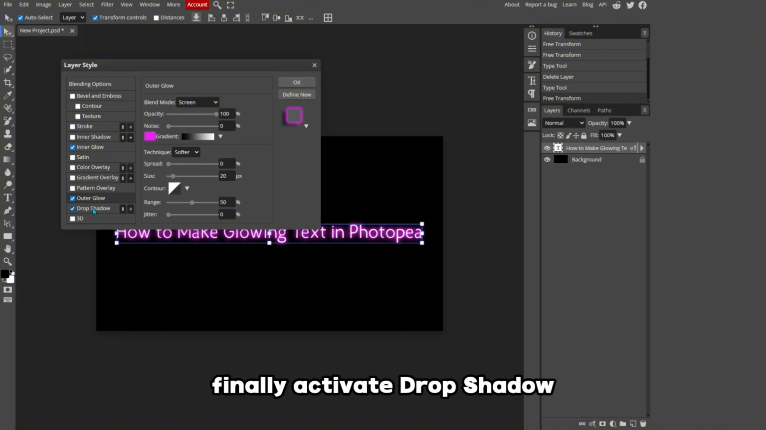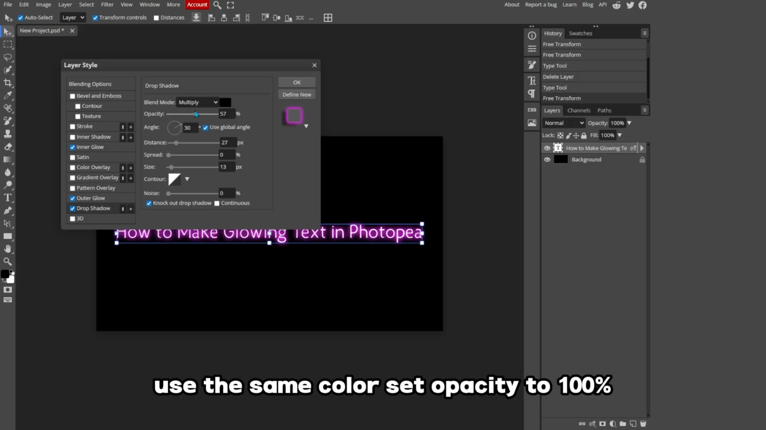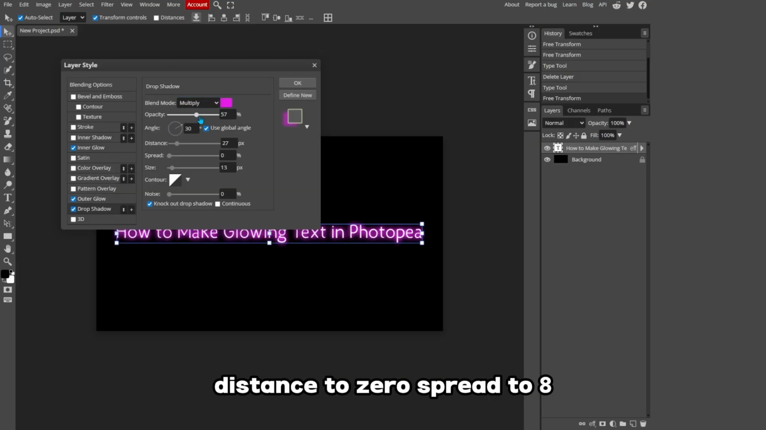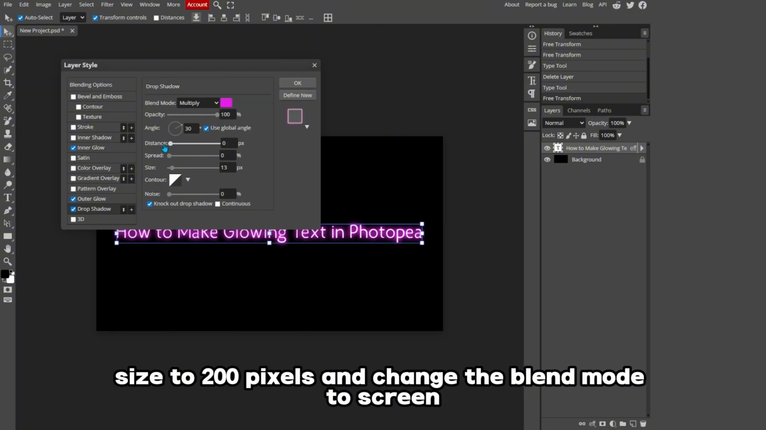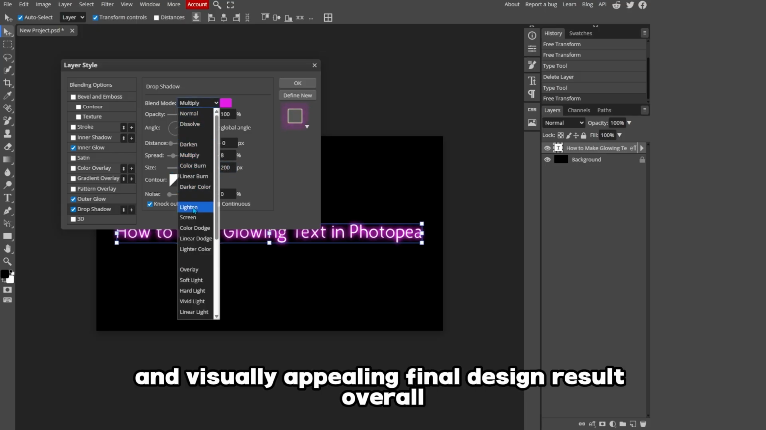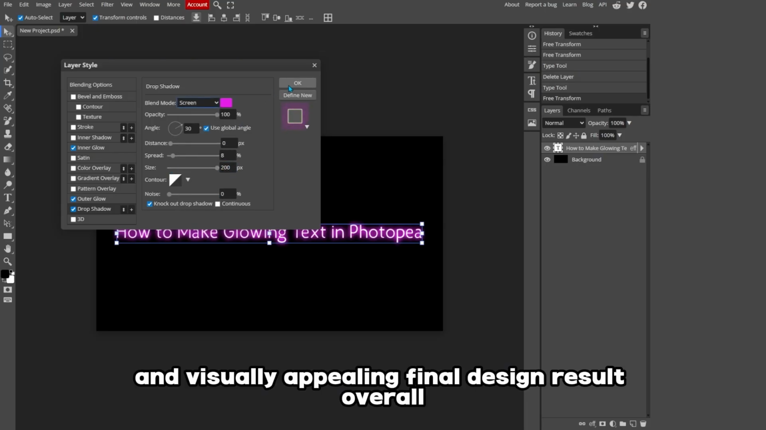Finally, activate Drop Shadow. Use the same color, set opacity to 100%, distance to 0, spread to 8, size to 200 pixels, and change the blend mode to screen to complete the glowing text effect for a clean, bright, and visually appealing final design result overall.